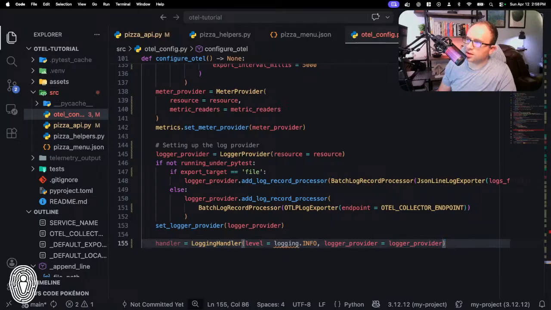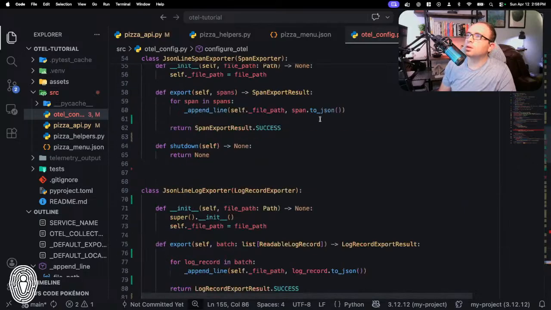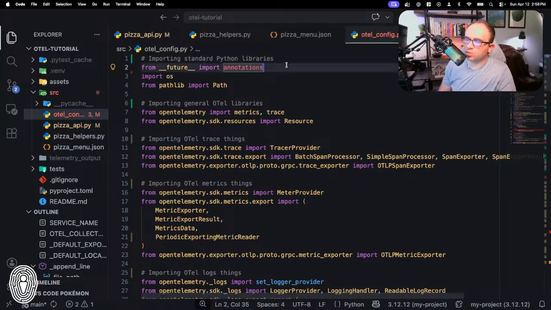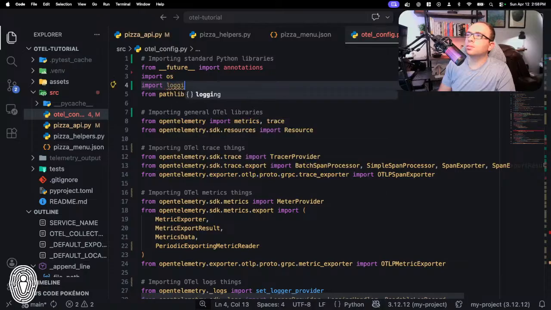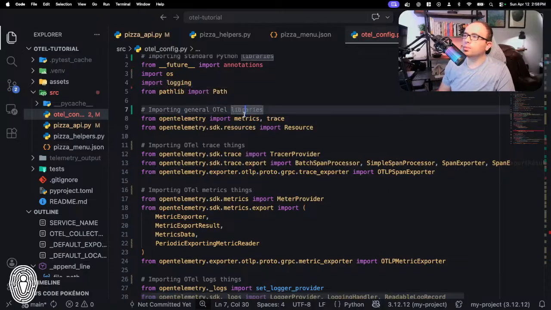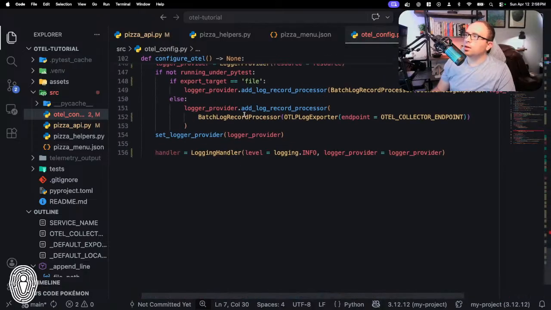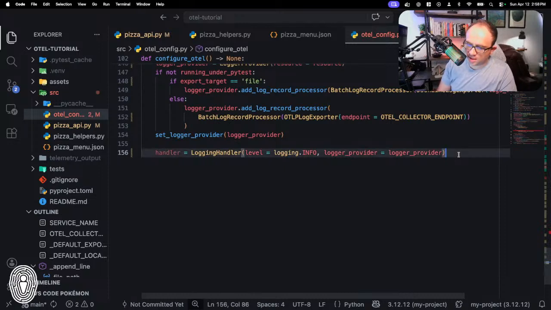Logging.info. Why are we getting a little bit of a squiggly line there? Did I not import something? Oh yeah, I forgot to import logging up here. Import logging. Missed one import. Not too bad. Okay. And then, all right, lost my place in my code here.